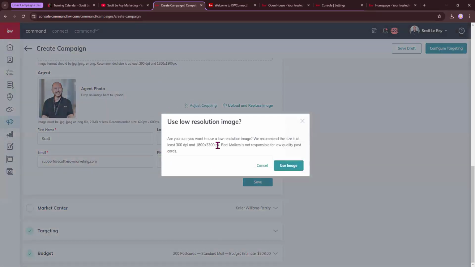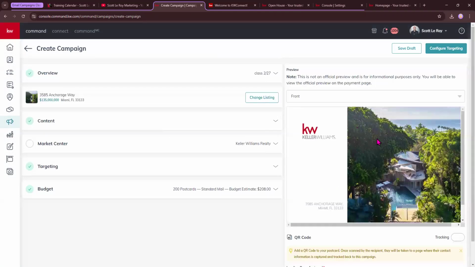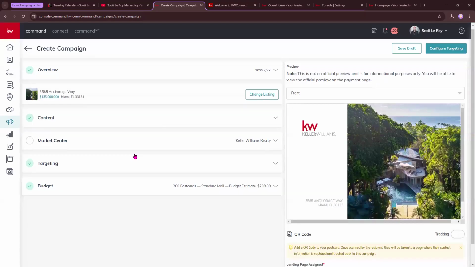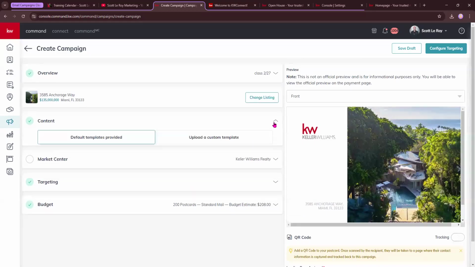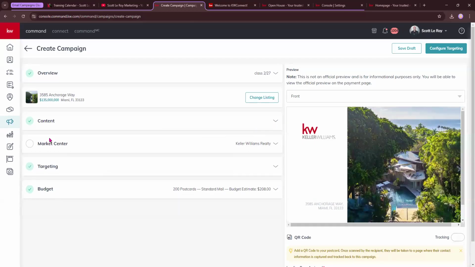It looks like it's giving me another low resolution warning. It's probably because I saved it from the website. They're just saying that they're not responsible for low quality cards. However, when we take a look at this on a bigger scale, you'll see it looks pretty good. But that is your own discretion if you want to grab a higher resolution photo. Now we have our little green check mark for content.